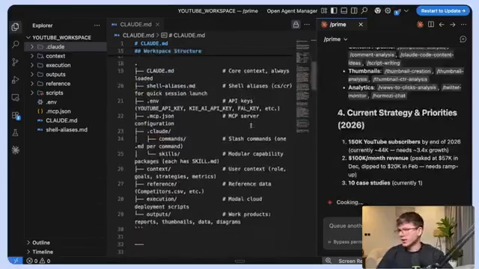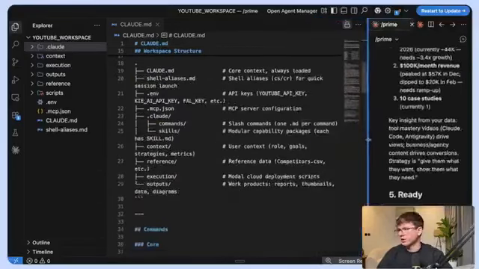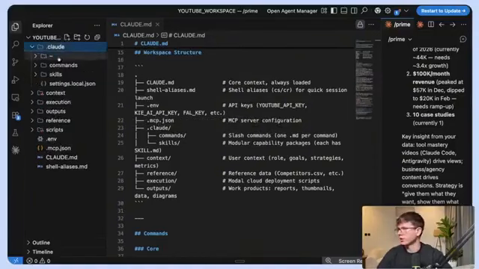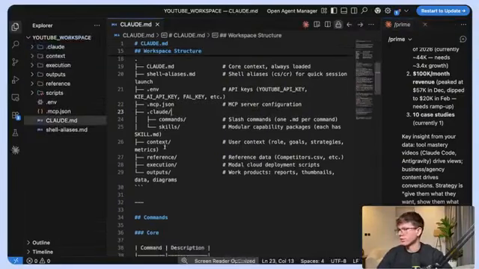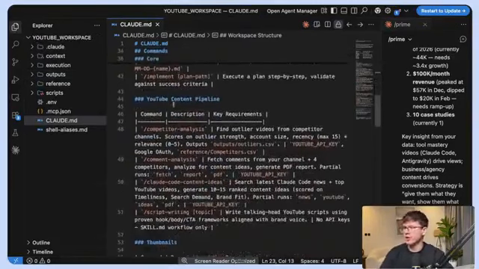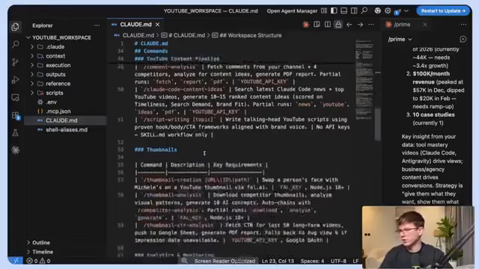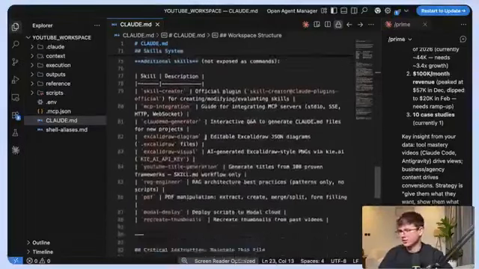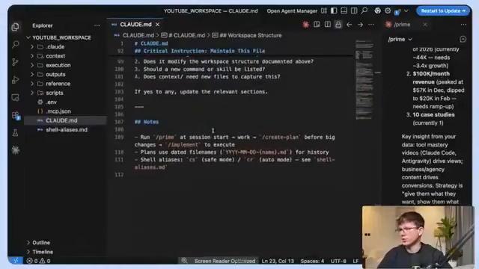We have the workspace structure. Again, this is the Claude Code directory. When you hear Claude Code directory, that's all this means. So we have Claude.md, we have shell aliases, we have .env here, we have mcp.json, which is this file right here, the Claude commands and skills. Then we have references, execution, outputs. Then we have commands. So it's telling me all the commands that I have. Then we have the YouTube content pipeline, which are all the different skills, the thumbnails, analytics and monitoring, skill system, additional skills, critical instructions, and notes at the end as well.